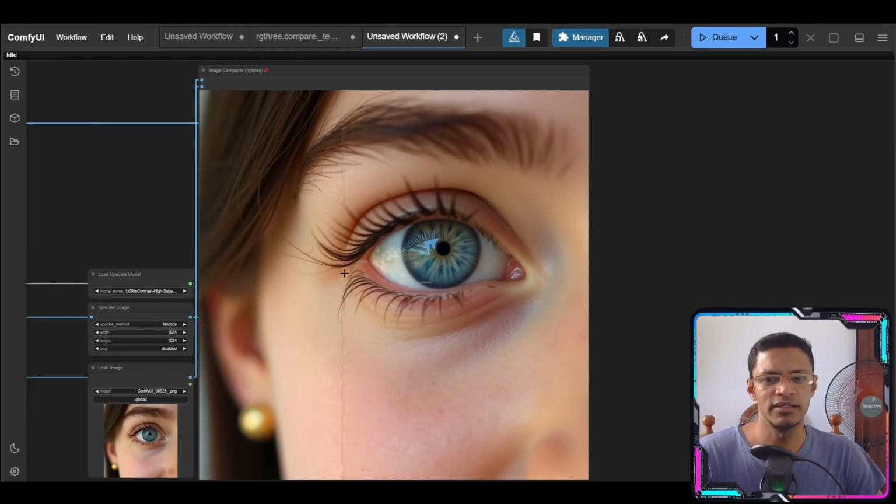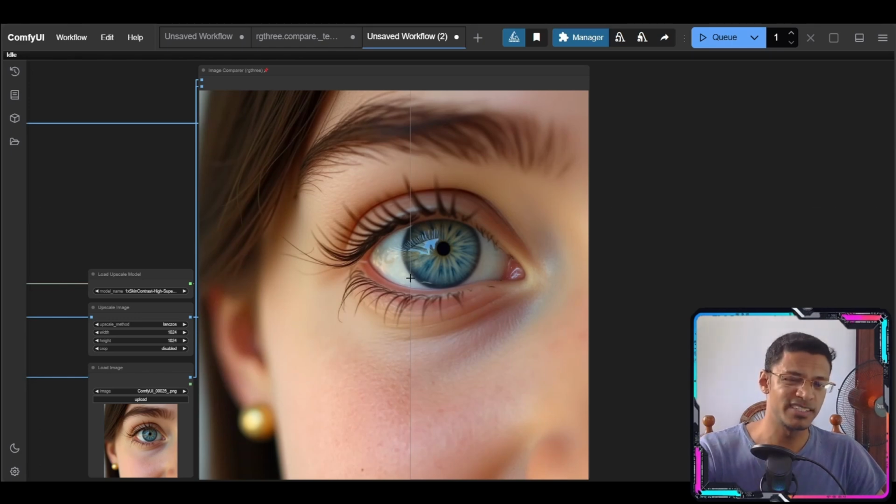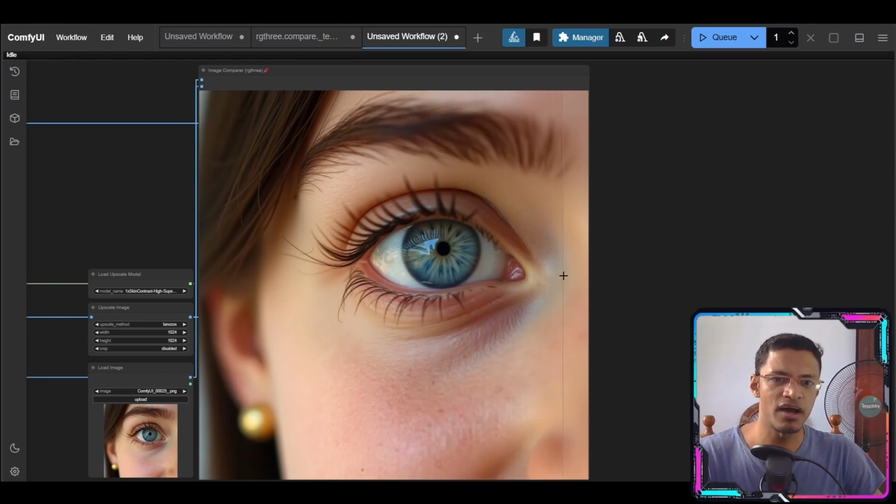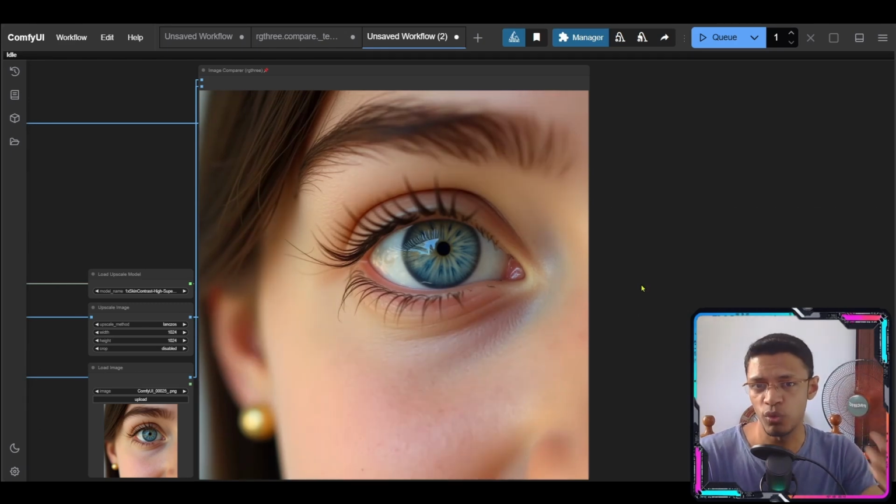So as you can see, I'm moving. Again, on the left side is going to be after, right side is the before. So as you can see, this is after, this is before. So it's enhancing the details that already present there.